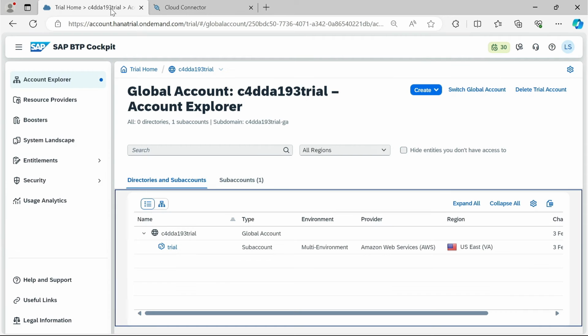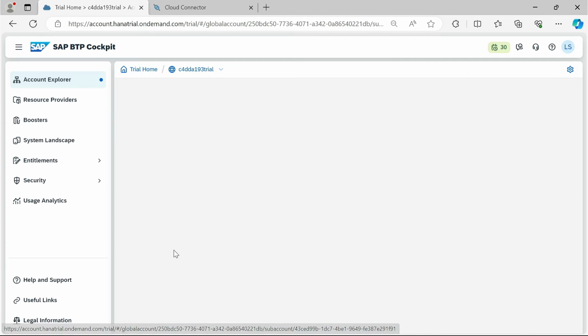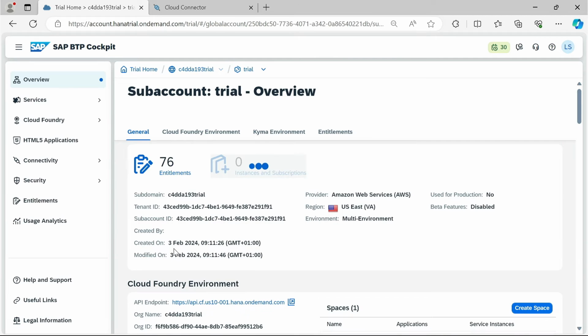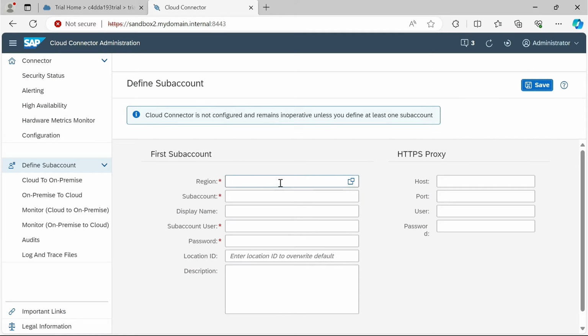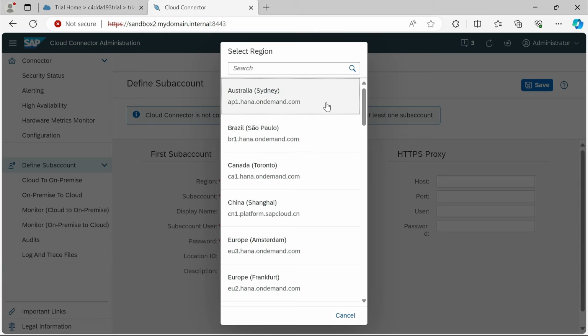I need input from SAP BTP Cockpit, so I return there. To my trial sub-account. I copy sub-account ID because this is required. Beside that region is important. In my case, this is US East, VA. The API endpoint points to CFUS10, which is related to region. I'm returning to the Cloud Connector to enter the data. First, I'm choosing the region.